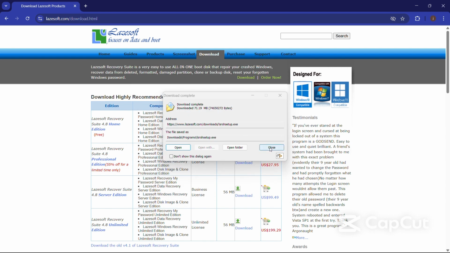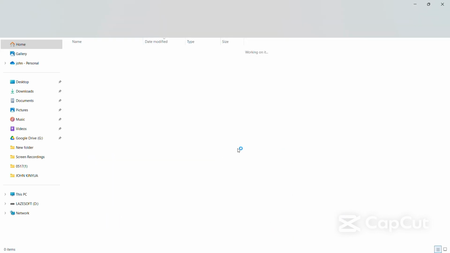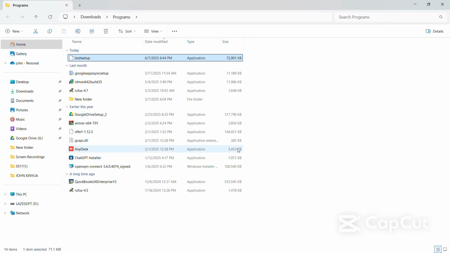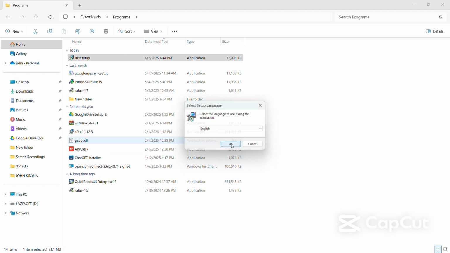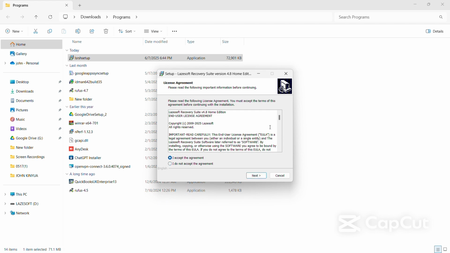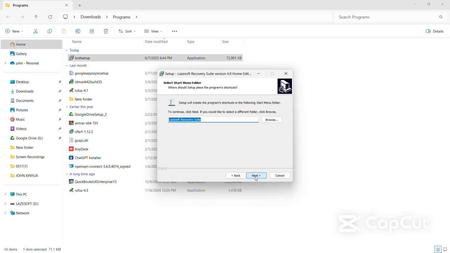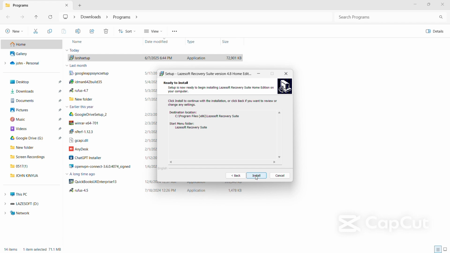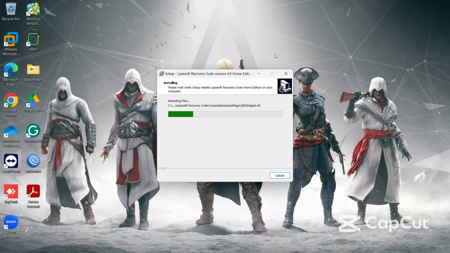So once that is done, you can go ahead and run the program on your machine. Accept the terms and go ahead and click next and install. Once the installation is done, you can go ahead and launch the application.